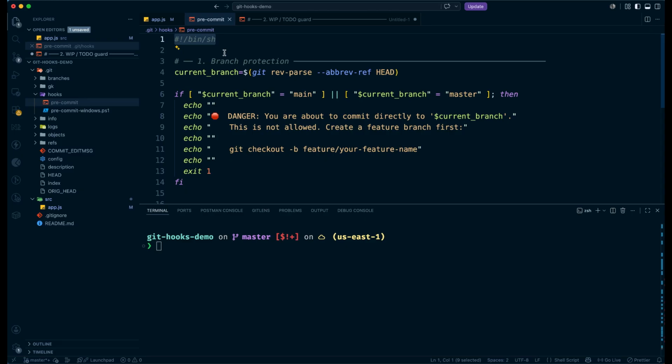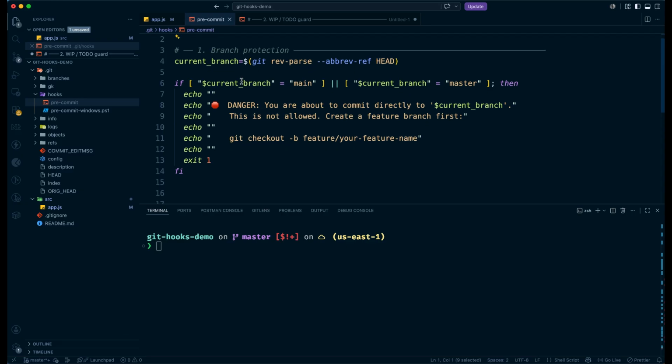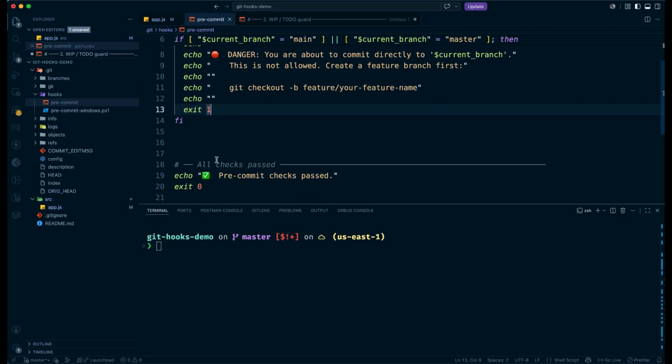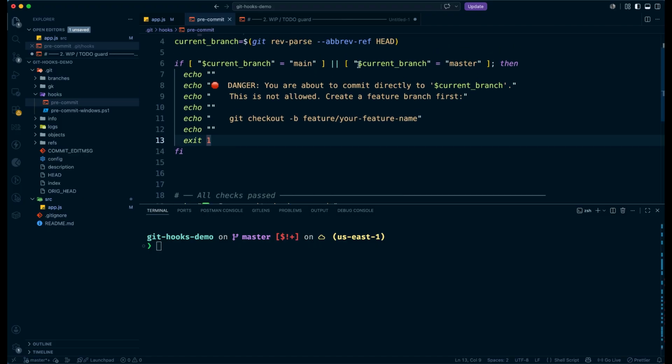And if we scroll down, it is just plain code that checks the current branch name. If my current branch is either main or master, then it gives me some messaging and exits with the error code 1, which tells Git that some error has happened. And if everything is good, if my branch is not main or master, then it will go ahead and echo this green check, and it will exit with 0, meaning no errors.